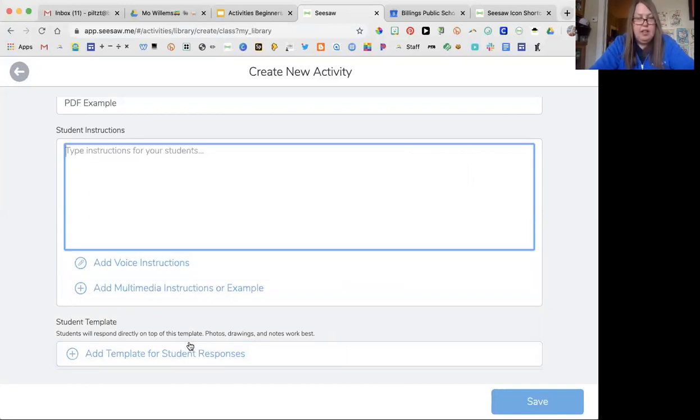These two areas, it's important to know the difference. If you want students to respond to something, you need to put that in the student template. If you're trying to give them an example or some instructions, that would be your multimedia area. If you accidentally put something one place or the other, it's not super easy to just copy it and move it right over. So really be watching this part.